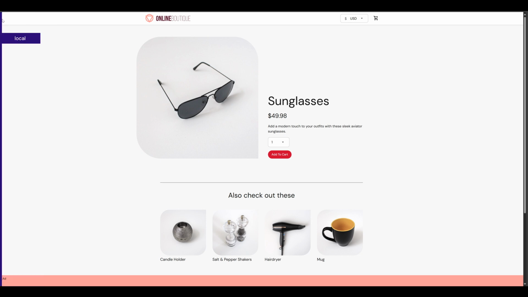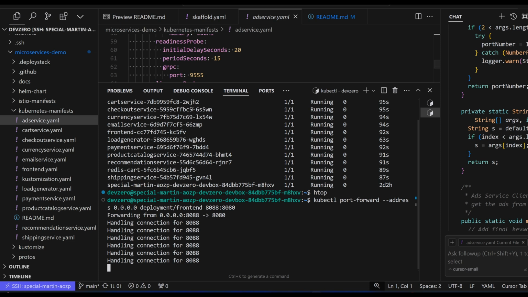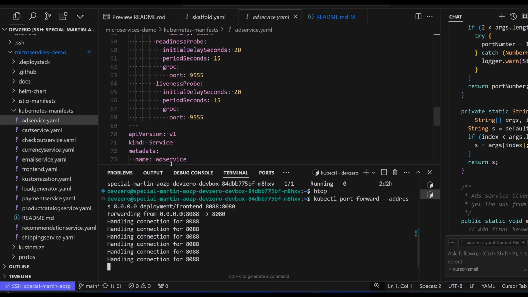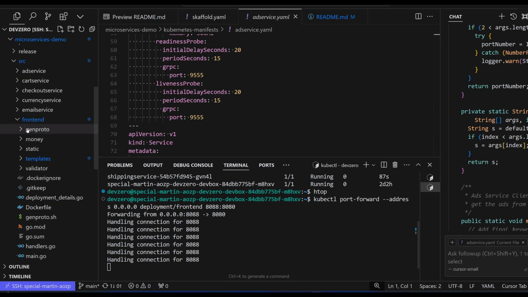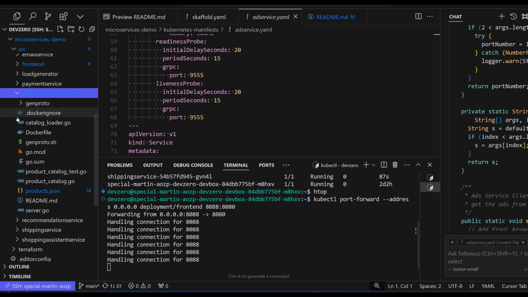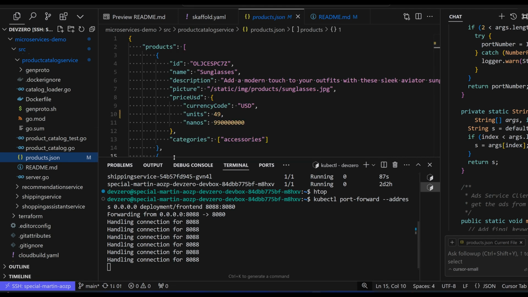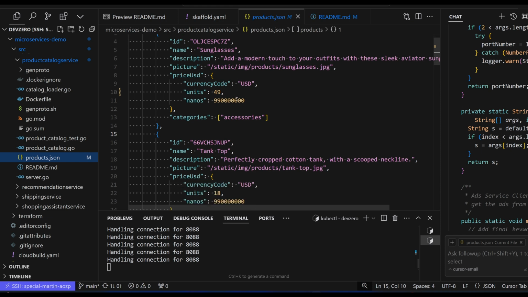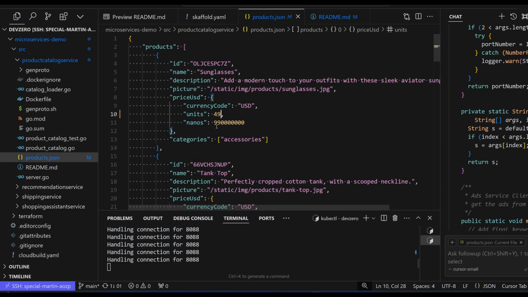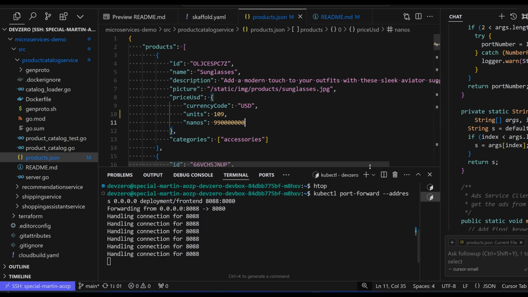Let's make a quick change. Let's pretend that I'm a developer right now and I'm working on one of our microservices. In this case, let's work on the product catalog service. So in here, if you notice, it's written in Golang. There's this JSON file called products.json where it pulls information from. So you can see that the price of our sunglasses is $49. Let's make it a little bit more expensive. Let's say $109.99. I don't even have to save with Cursor, it automatically saves the file.